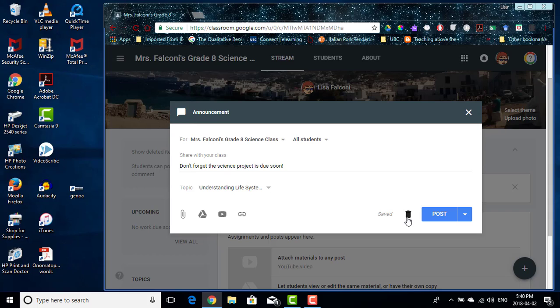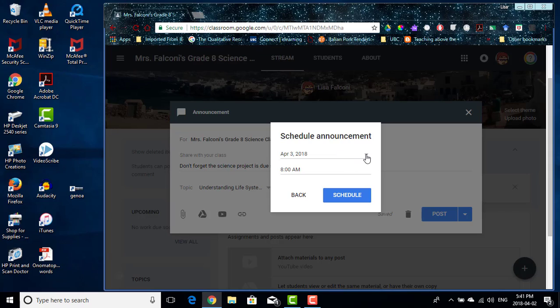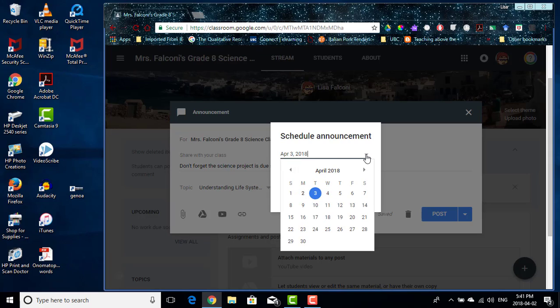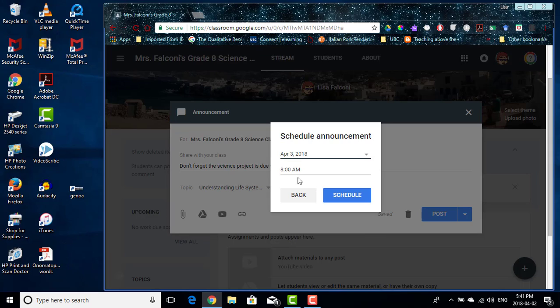To the right of the window is the trash can, which you can use to discard your post. And here, lastly, is the post button. If you click the down arrow, you see that you could post your announcement immediately. You can schedule it for another time. Clicking here brings up the calendar. So I'm just going to leave this here and you can choose another time.